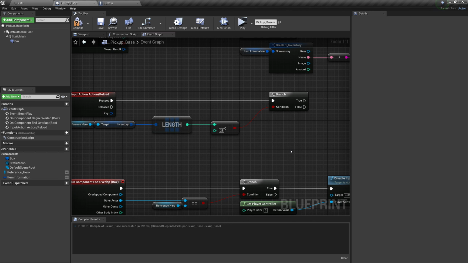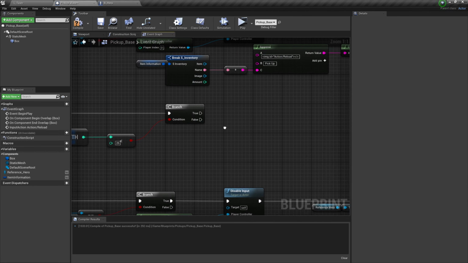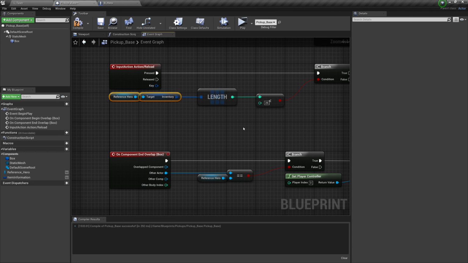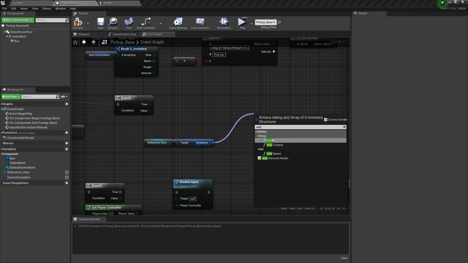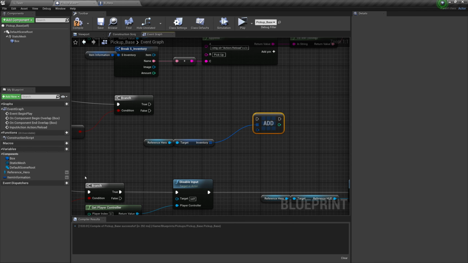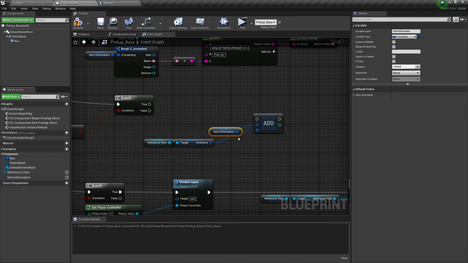So there's part one. Now, if our inventory isn't full, we will grab that inventory again, and we will simply add. And the thing we will add to the inventory is the item information.